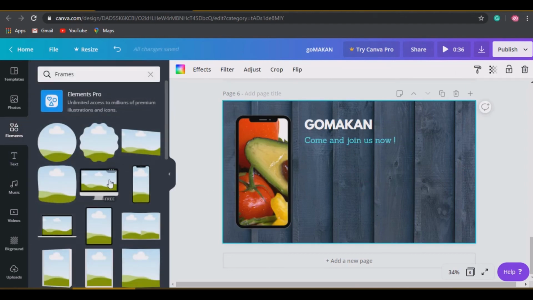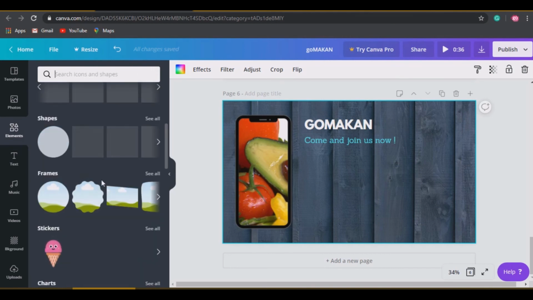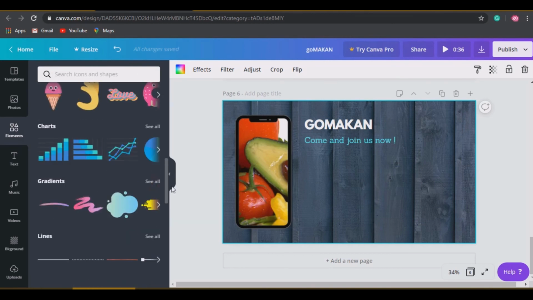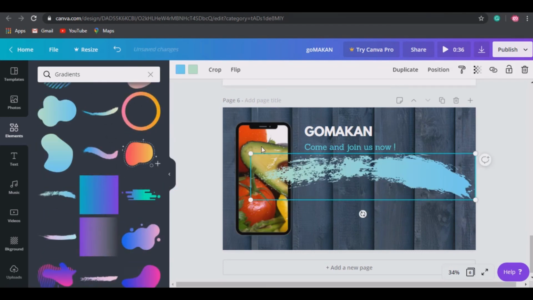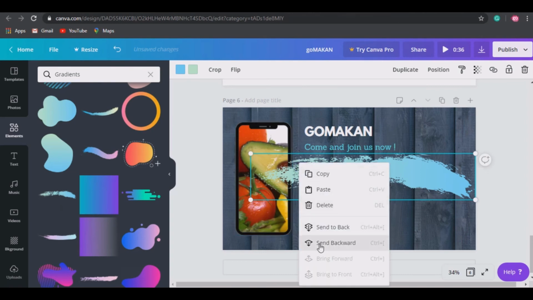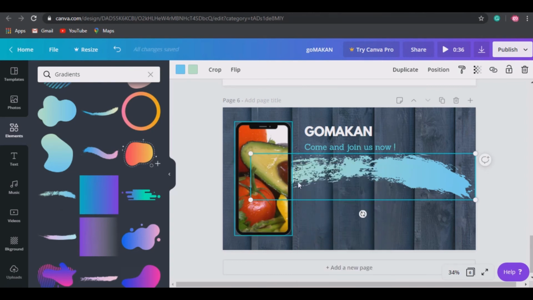And now we can go to elements. We can add stickers, gradients. We can add a gradient. So we drag it and then drop it here. And the pen was on top of the mobile, so we can right click on it and set backward, so it will land on top of the mobile.